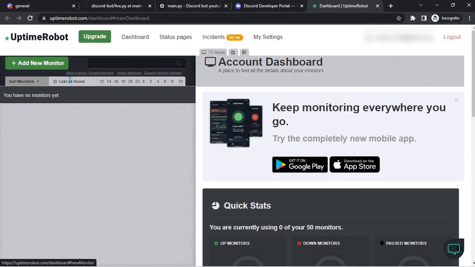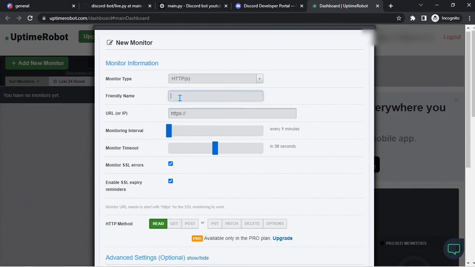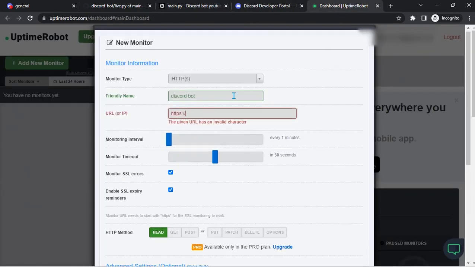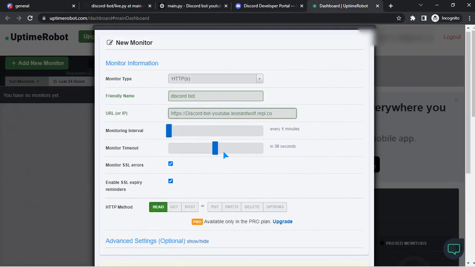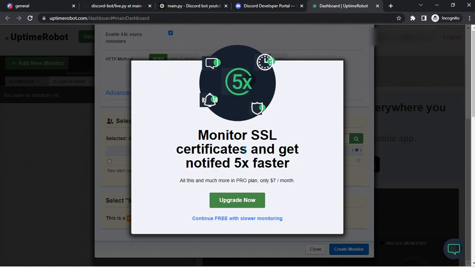Okay guys, so now we need to create a monitor. So let's click on add new monitor. That will be HTTPS, and I'll name it our Discord bot, and here we'll copy the link from here. So I'll copy this and here I'll paste it. So yeah, monitoring interval every 1 minute, monitor timeout 30 seconds. Okay, let's go. So let's create a monitor.